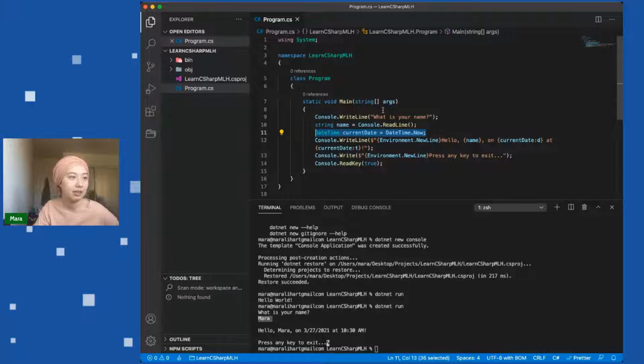And then what we have here is this write line. If you've ever used JavaScript, this is kind of similar, where you can do string interpolation. I think that's how you pronounce that. You do a dollar sign and then quotes, and anything inside curly brackets is going to be a variable name or some kind of actual code, instead of just being a string. Environment new line is just a variable that is the new line. If you notice, we have a space right here. Then we say hello, and it gives us our name, and then it says on, and takes that current date variable, and like I mentioned before, you can format it any kind of way. So it just took the date, and it said at the time.